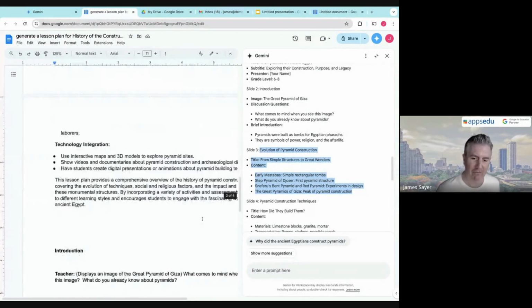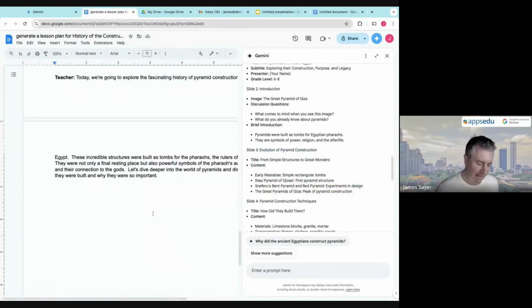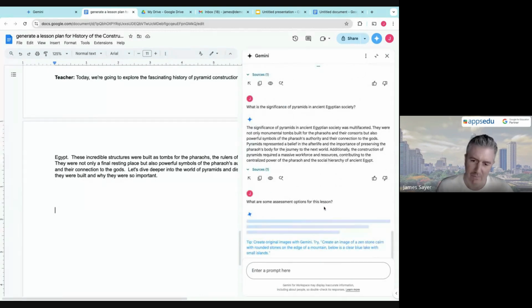Looking ahead, we've developed our lesson plan. We've worked on the objectives. We've created a script. We've got our slide deck. Well, towards the end of the lesson plan, we want to think about what kind of options we have for assessments. Let's just drop this in here, a new prompt: what are assessment options for this lesson? We can drop that into the Gemini side panel, and it's going to come up with a few suggestions.